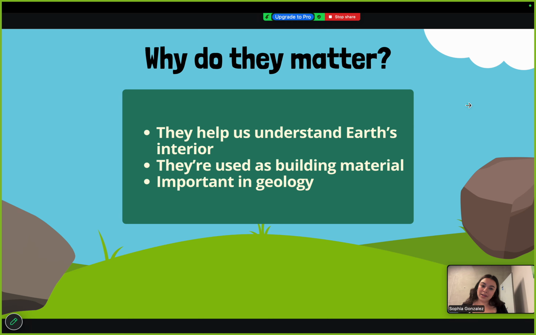Now, why do they matter? These rocks are important because they help us understand what's happening inside the Earth. They give scientists information about the Earth's interior and how magma behaves. They're also useful as building materials because they are so strong and durable. Overall, they are very important in the study of geology.